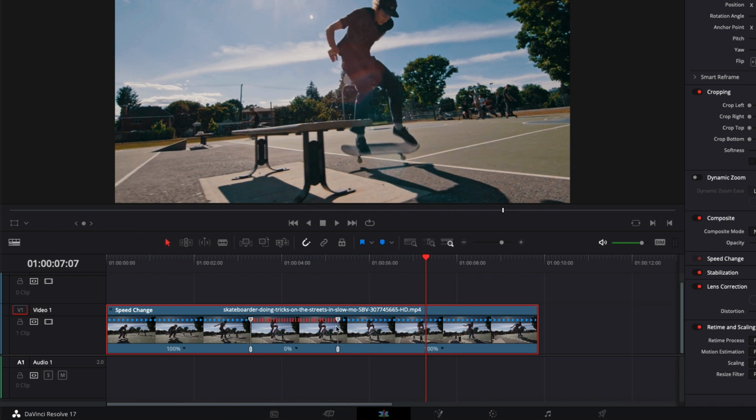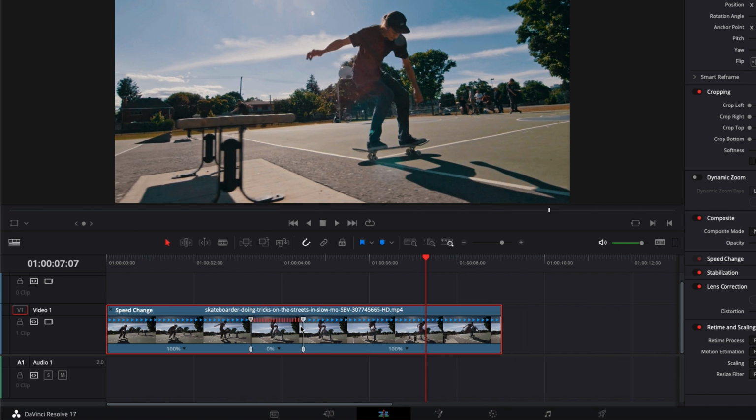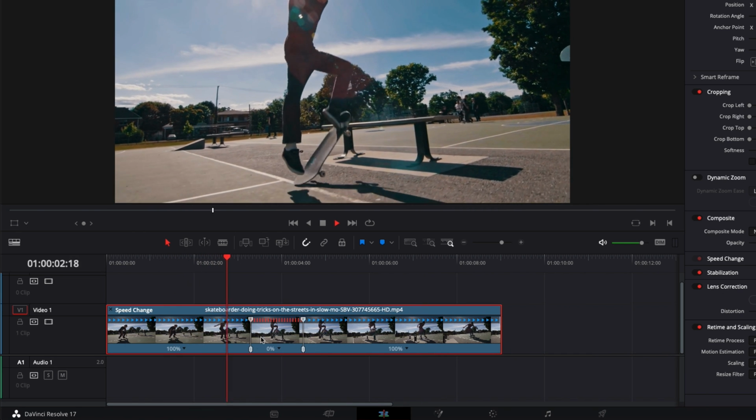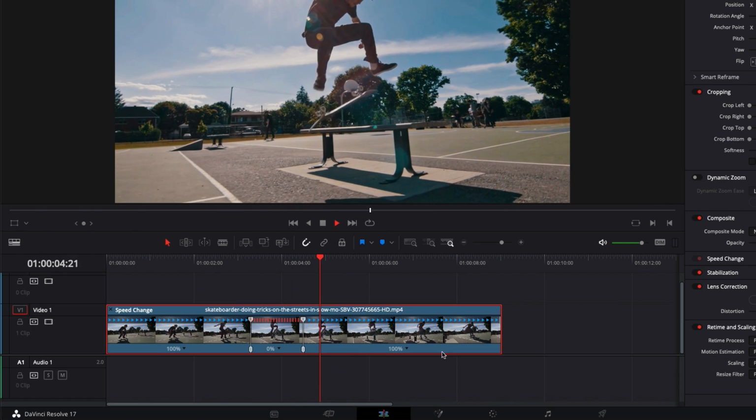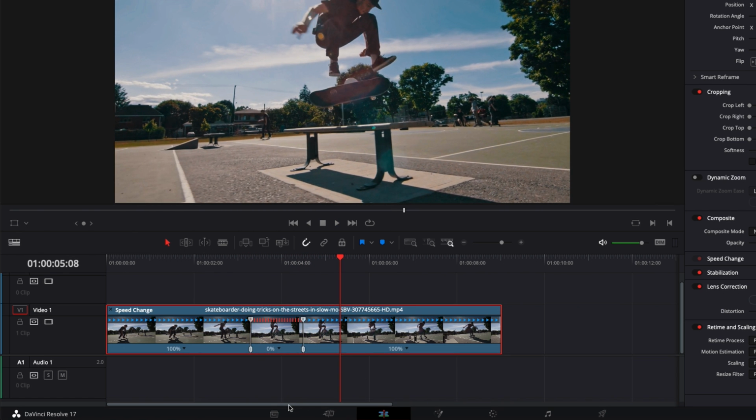In my opinion, that's the best way to go about it instead of doing cuts, because now you can just extend and reduce it as you want, and it makes it very easy to retime and readjust the timing as you're progressing in your editing.